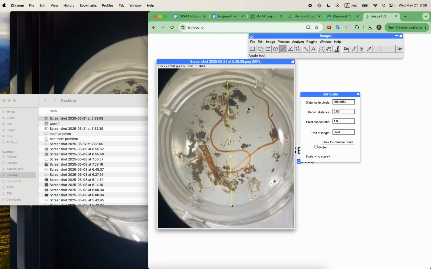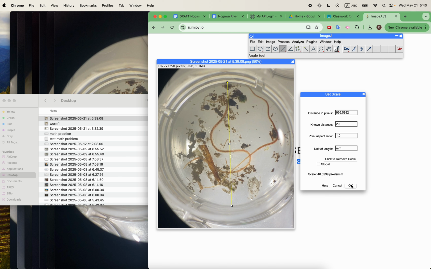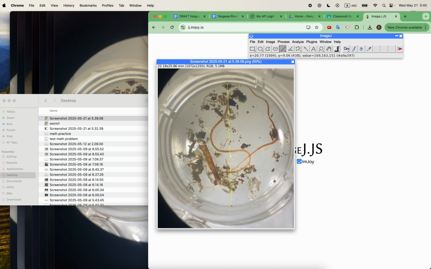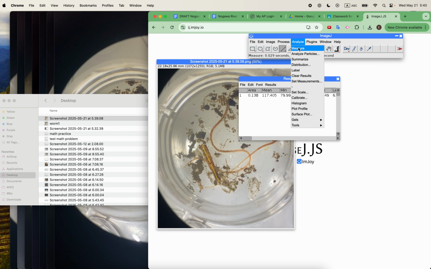So this is saying the distance of that line in pixels is 966 point something. And now I'm going to say it's 20 millimeters, and then you have to scroll down. I don't know why it removes this, but now the scale is set so that I can measure things in here in millimeters. Let's say that I want to find out the length of this little stick here. I could just draw this line, and then now I'm going to do Analyze, Measure.